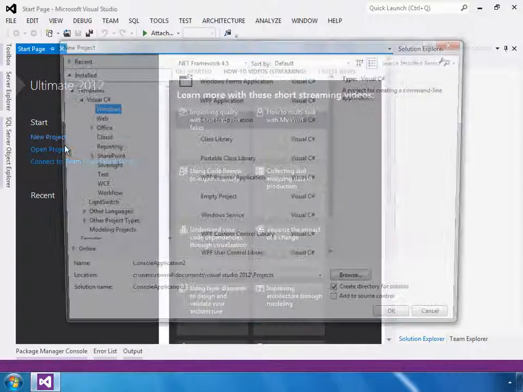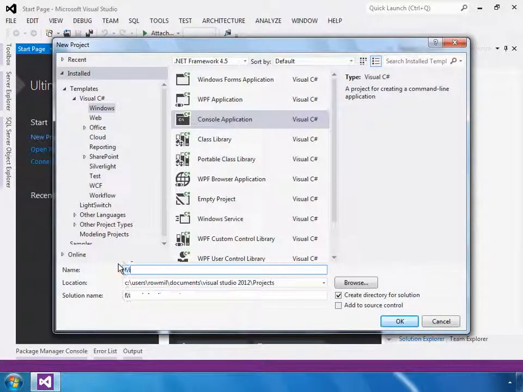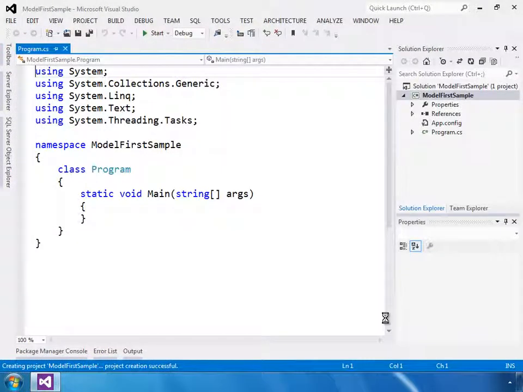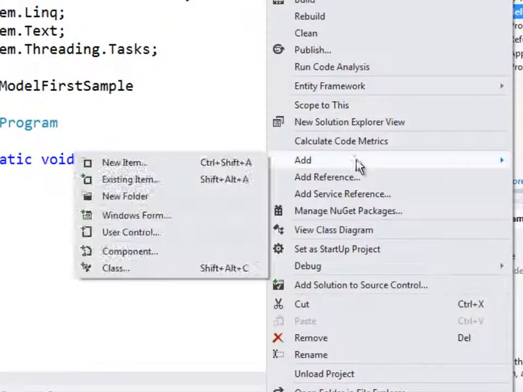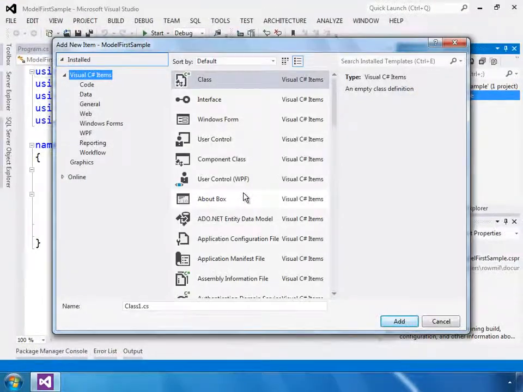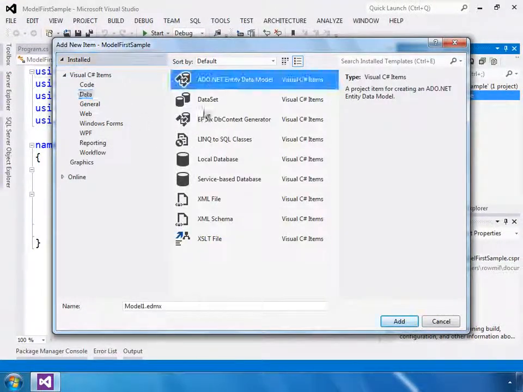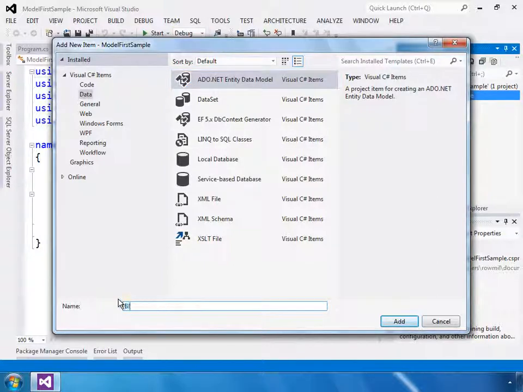I'm going to start by creating a new console application, and I'm going to call this one ModelFirstSample. Now that we have an application, let's go ahead and add a model using the Entity Framework Designer. I start by right-clicking on the project and selecting Add New Item. In here I select Data from the left menu and then ADO.NET Entity Data Model. I'm going to call this one BloggingModel.